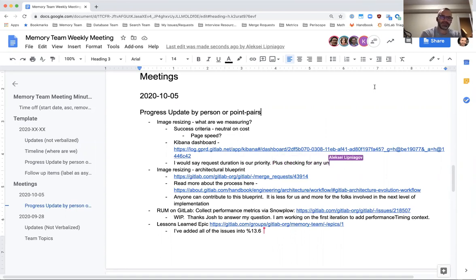So top of the list there is the image resizing, and Josh and I were talking about this earlier this week. He asked what we were measuring while we were doing the image resizing, and I couldn't answer him. I didn't know. So we talked through some things. He said one of the success criteria is neutral on cost and checking in on page speed, where we're able to improve page speed. And I linked the dashboard that Alexi created. So that's all I had.